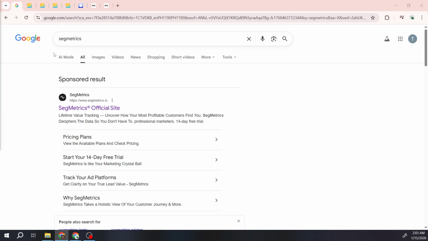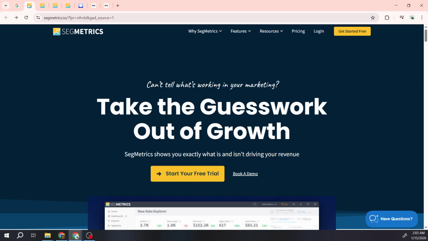Start by opening your preferred web browser and searching for Segmetrics. In the results, click the official Segmetrics website. You'll know you're in the right place if you see a secure connection and the company's homepage. Once you're on the site, click Log In and access your account.